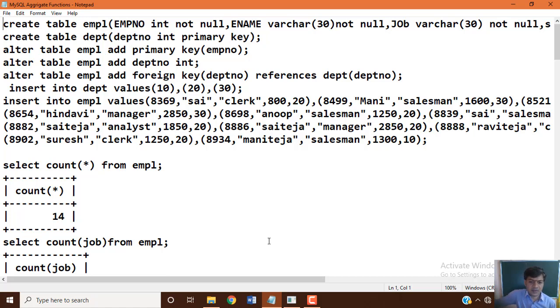Last class we learned about the way we can work with MySQL functions, and we learned about primary key and foreign key, along with key constraints, how we can create a table in MySQL. That is, not null constraint, unique constraint, primary key constraint, foreign key constraint, and how we can make a relationship between two tables, things which we learned practically.